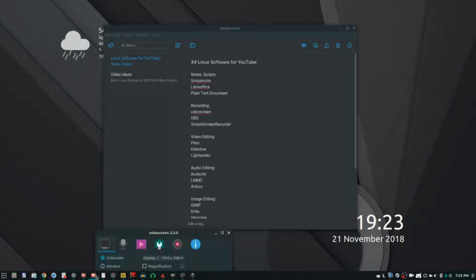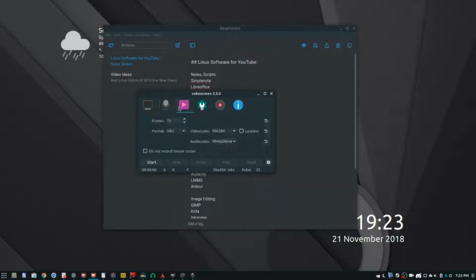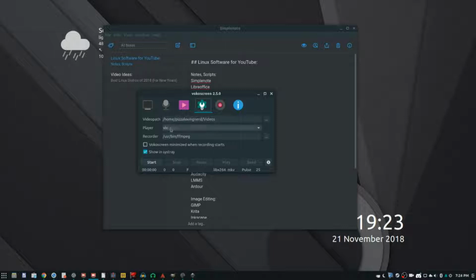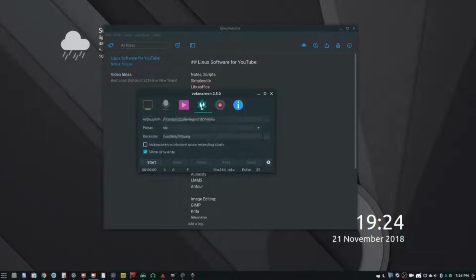Now for screen recording, the three I'm going to show you guys is Vokoscreen. This is a very nice screen recorder. It's simple, and it has a lot of customizability. You can set your default player, Kdenlive, VLC, and MPV. You can set where they are. Even set your recorder. Not sure how that works exactly, but you can. You can do full screen, window, area, if you want to. Can choose your audio devices, and pretty good. The only downside is you can't really live stream with it.